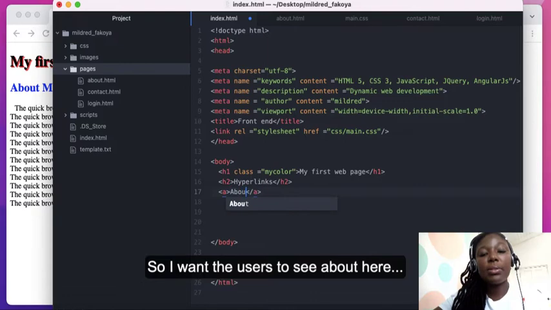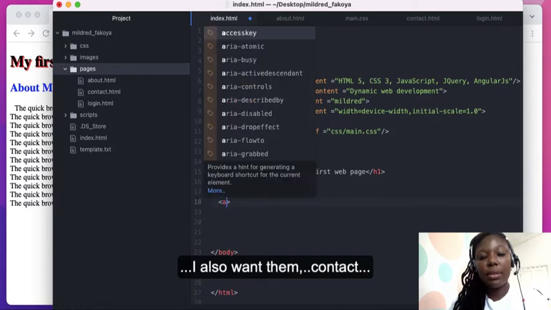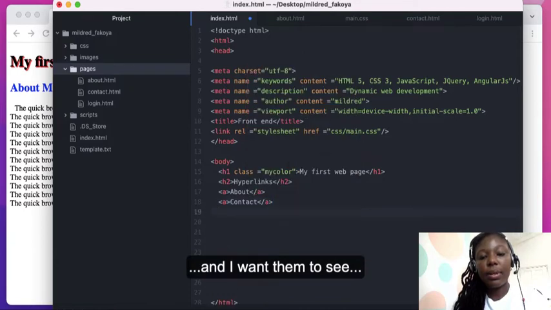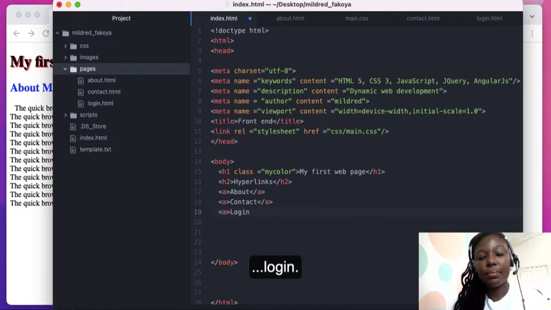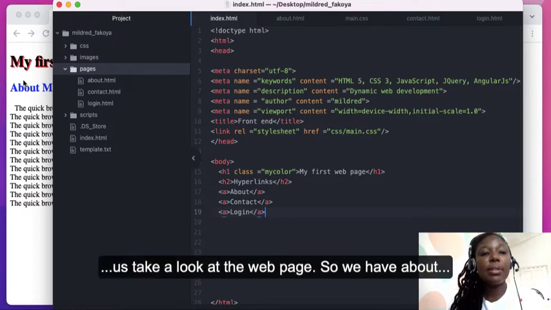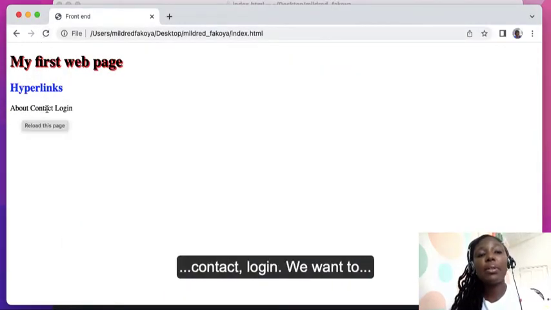So I want the users to see about here. I also want them to see contact. And I want them to see login. I will save this and let us take a look at the web page. So we have about, contact, login.